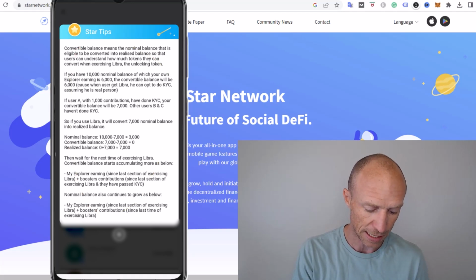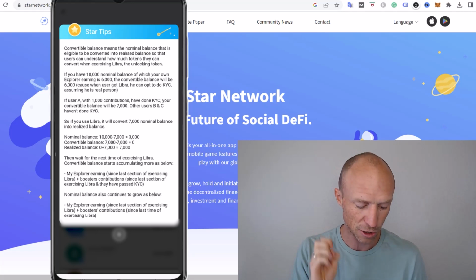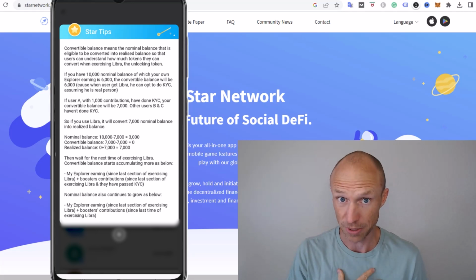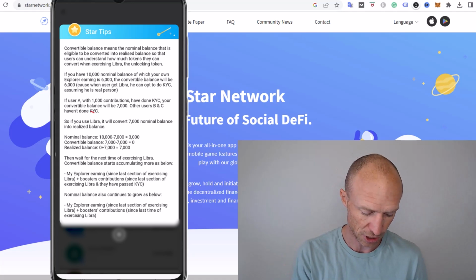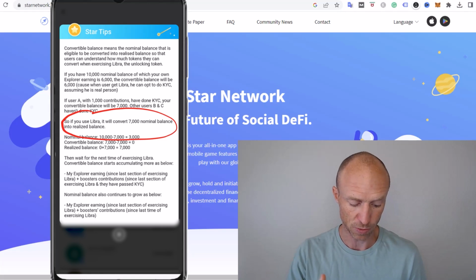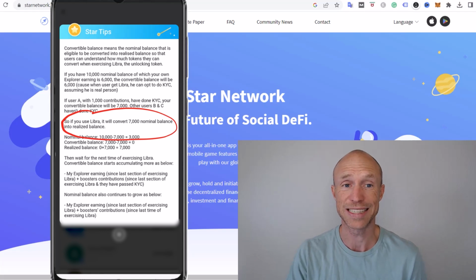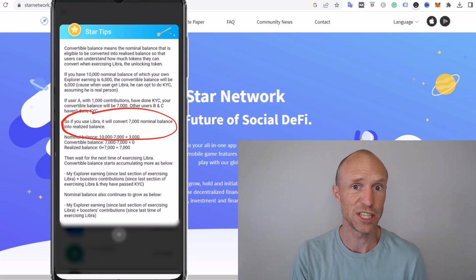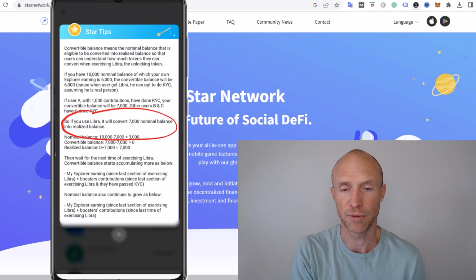And I will say, I've used a lot of different free ways to earn crypto online, and this is quite a confusing system in my opinion. But the thing is, they have something they call Libra. As you can see here, you need to use Libra to convert from your nominal balance into what they call realized balance there. And it is from there that eventually you can take it out. And Libra is also what you need to get to be able to even do this KYC, this identity verification.